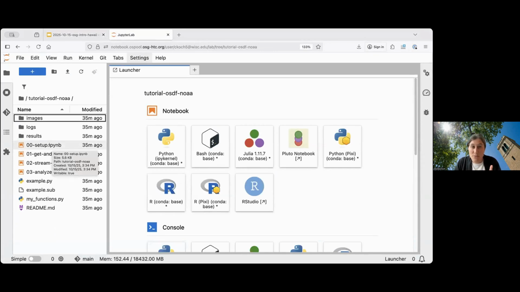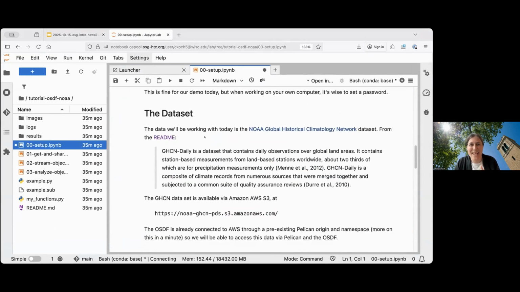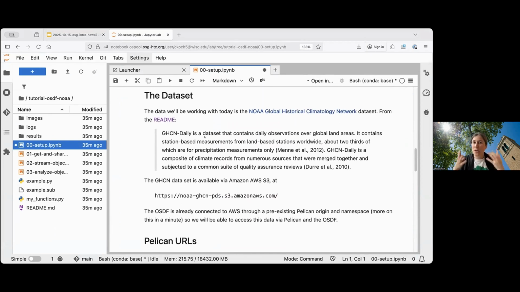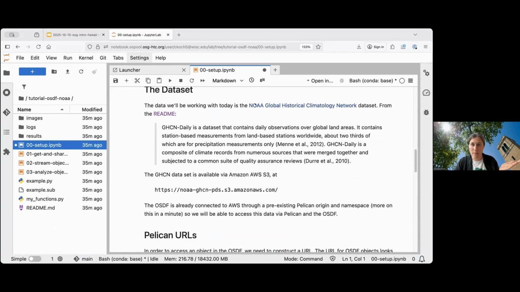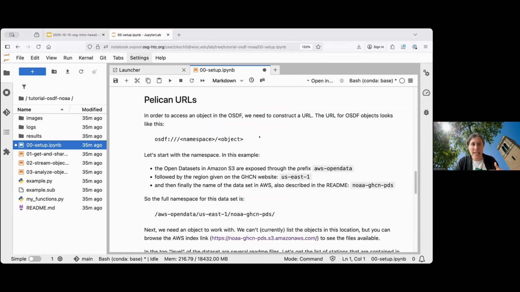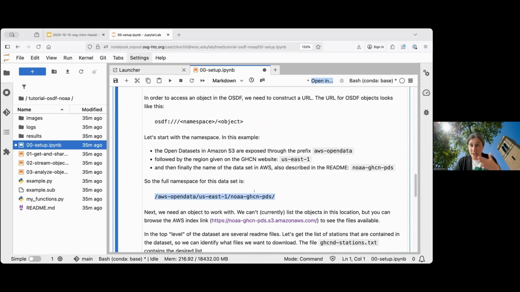so we actually don't need to run the setup step, but I'm going to open this just to explain a little bit about the data set. For this example, we're going to be using a data set that is in S3 storage and has had an origin and a namespace put in front of it. It's a data set from NOAA. It's basically a bunch of weather stations and their historical weather and climate data. And so the namespace is this long thing. This is a longer namespace. Usually they're not this long. And so it's integrated into the OSDF.